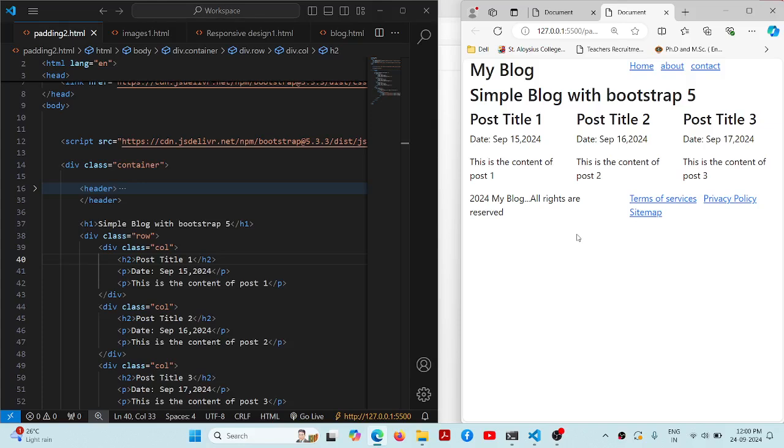Welcome to Bootstrap. Let's see about padding in this lecture. Here we have a website which is talking about the blog page. We have a header, the body content, and the footer.